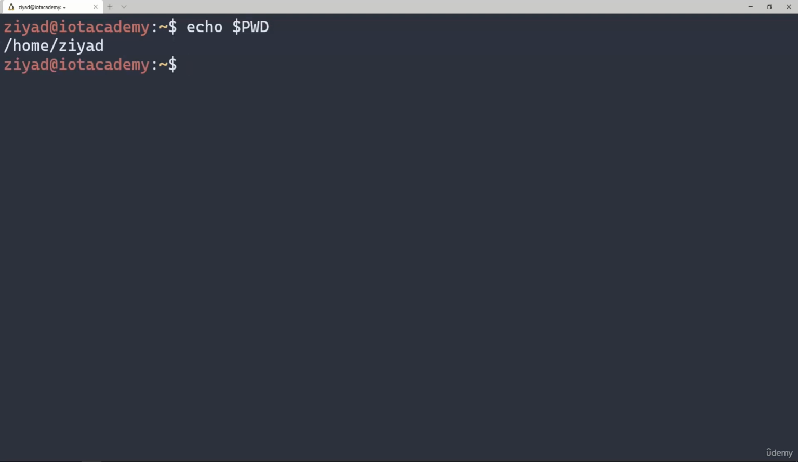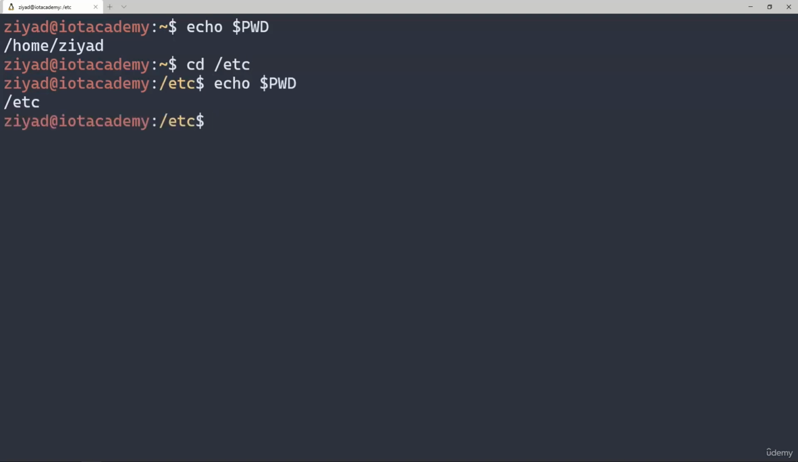If I echo $PWD, we see that /home/ziad gets printed to the screen, because that's the current directory that I'm in. Okay, now let's say that we change our directory to the /etc directory. If we echo $PWD, you can see that we're now in the /etc directory. However, Bash also keeps track of our previous directory in a shell variable called OLDPWD, which is again all in uppercase. So if I echo out $OLDPWD, we can see that it has stored my home directory, which is the last directory that we were in.